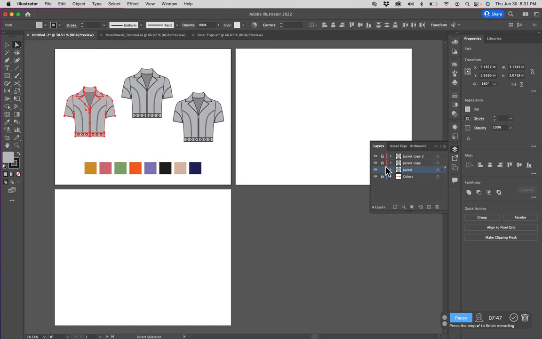If these layers were unlocked, then it would also select those. And I only want to color one jacket right now. So that's why I'm working in the layers like this, and that's why these layers are locked.